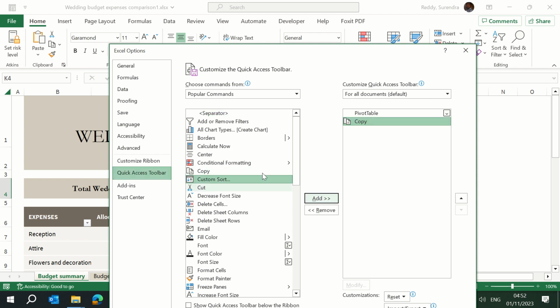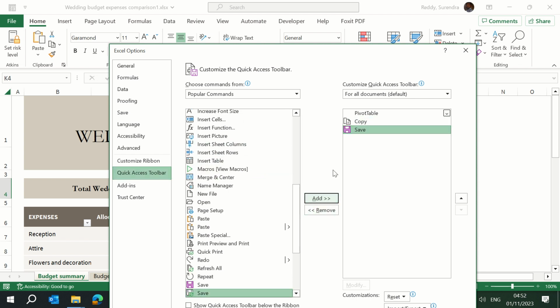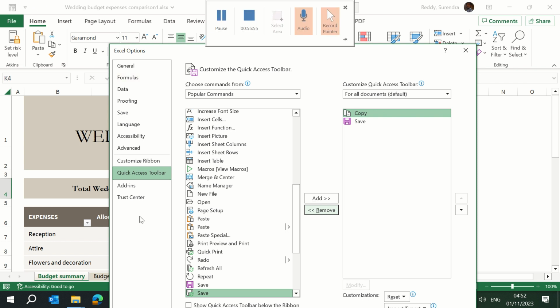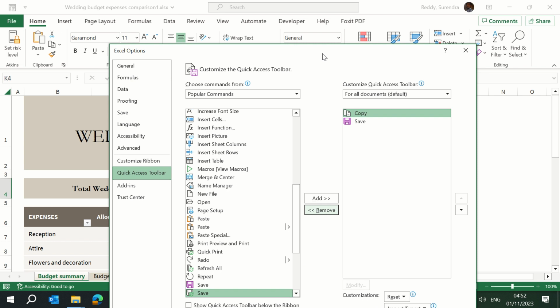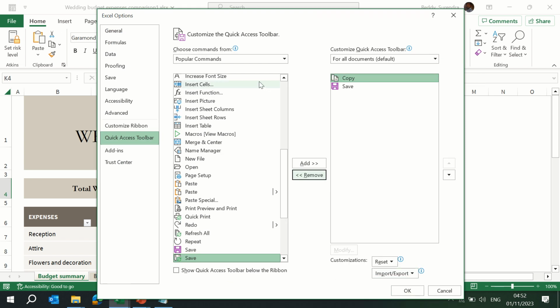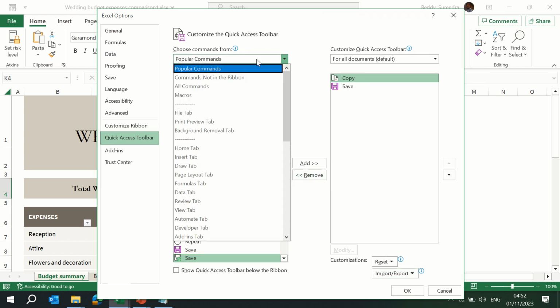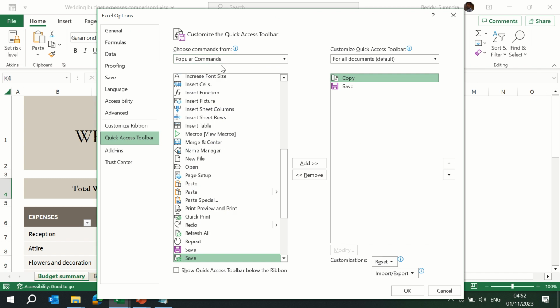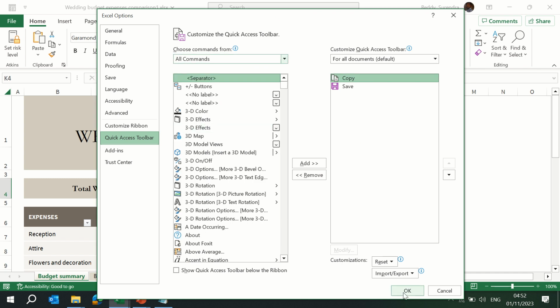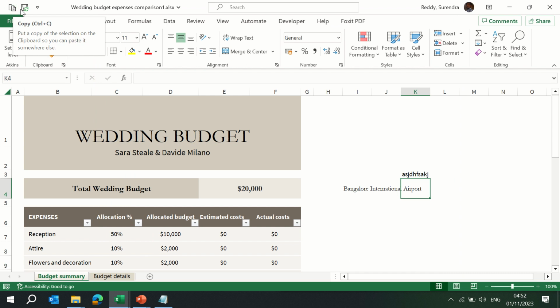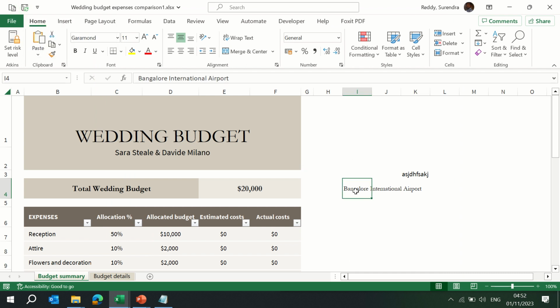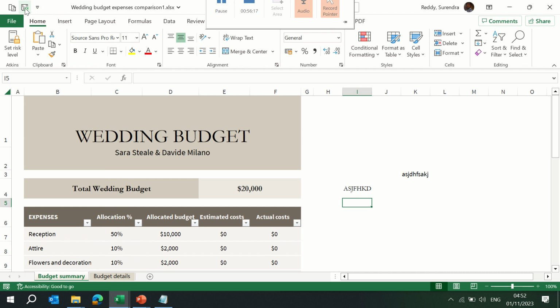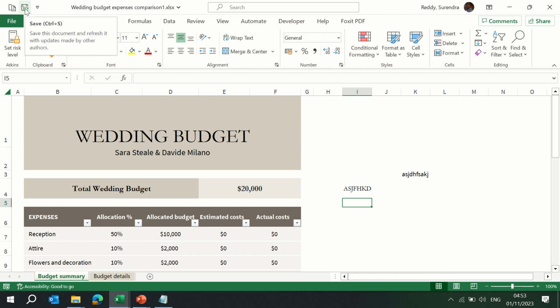Let me select copy and let me select save. These are the buttons which I would be using very often or repetitively. I would like to have them in my top left corner so I can quickly access them. I'll show you. If you give OK, see, whatever command you want to add to the quick access toolbar, you can select all commands and add it. Give OK. Now see here, a copy and save button came here. So you can quickly access these commands.